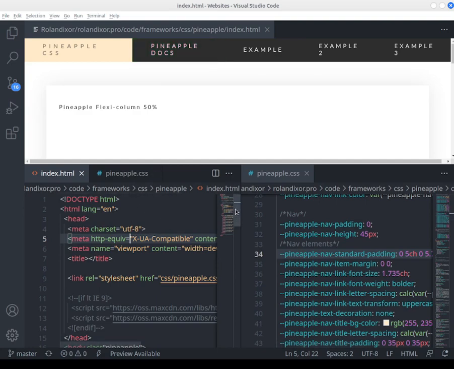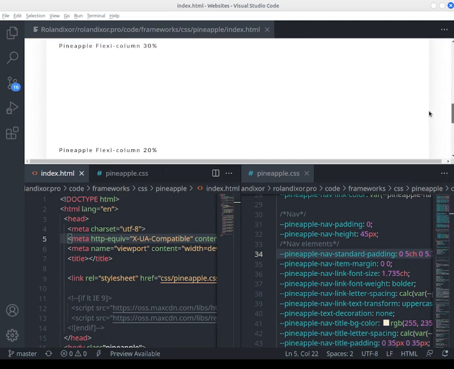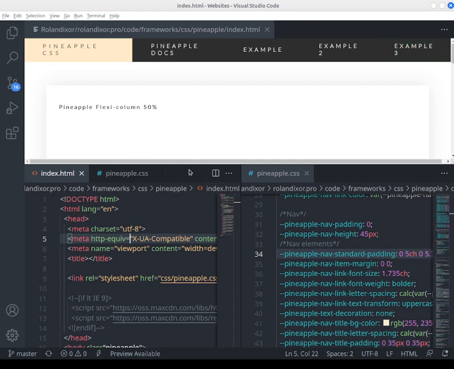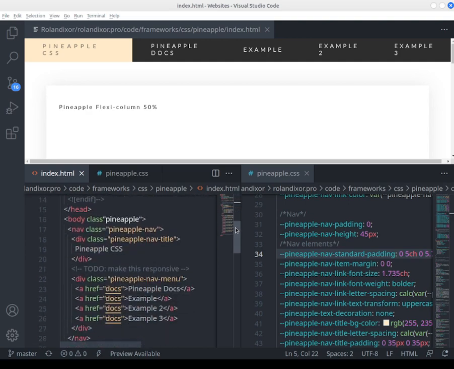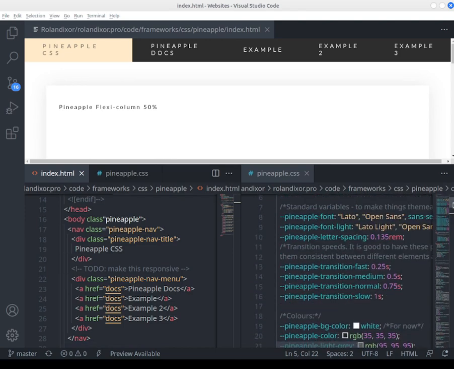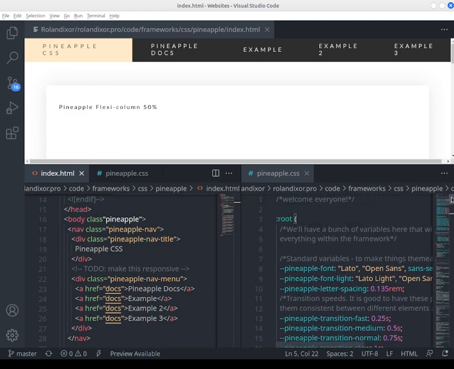But yeah, as I was saying, Pineapple CSS is a CSS framework that I started working on probably a few months ago now. I don't really have a particular vision in mind for it per se, so it will change as it grows, but we'll see where this goes. Basically, what I'm trying to demonstrate in this though is the use of CSS custom properties, aka variables, which you can see here on the right hand side of the screen.